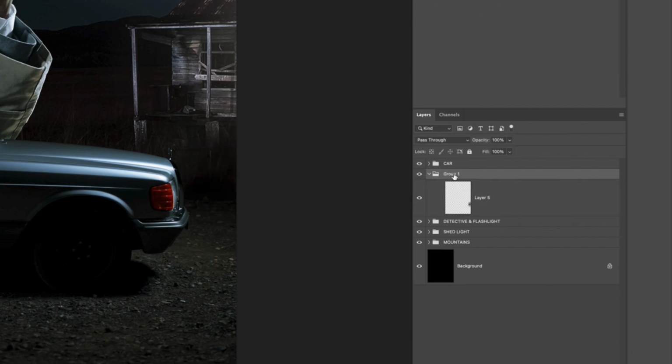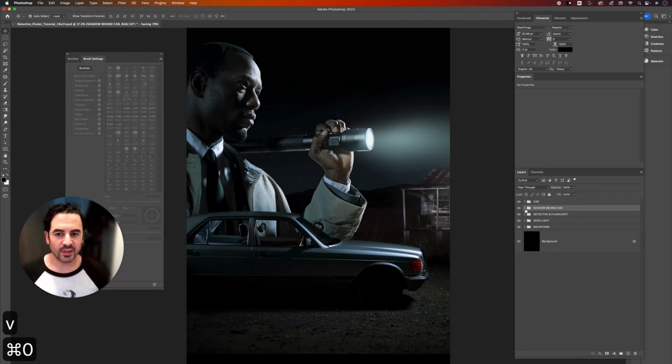All right, and then let's just go ahead and call this shadow behind car, just so we know what that is. So at this point, our composition is really starting to take shape. We have some of our main elements here with the car, we've got the shed and the environment, and then we have our protagonist. We've got this cool looking detective here, starting to get very suspenseful and dramatic and really the mood that we're going for, right? So at this point, what I want to do is start to add some atmosphere, some other elements that will just elevate this whole design.